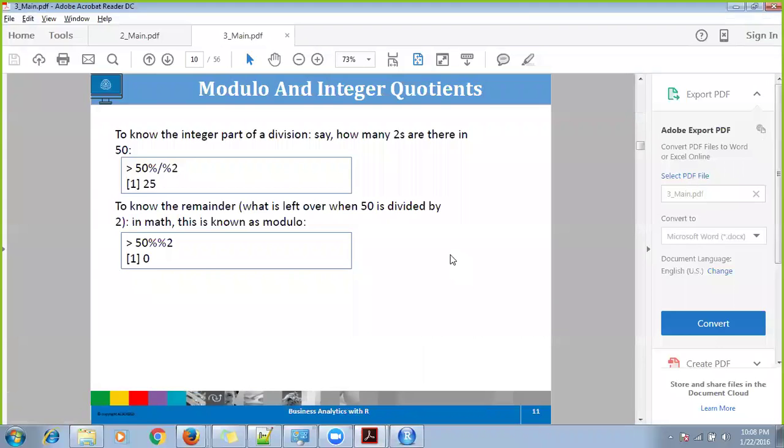If you remember, I was talking about the %% symbol. %% is the remainder, right? So look at this: 50 %% 2, what is the remainder? 50 by 2, if you divide, it will be a complete division, right? Because the answer will be 25 and there will be no remainder. So the remainder is 0.